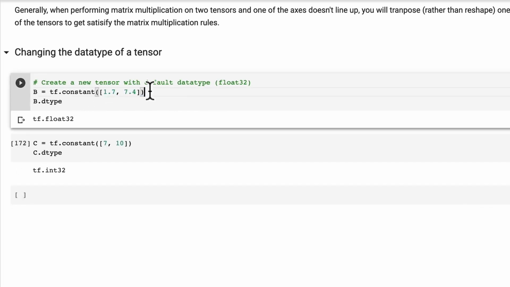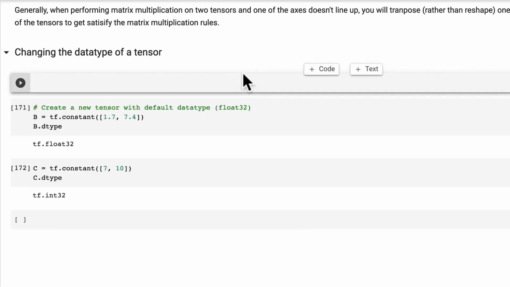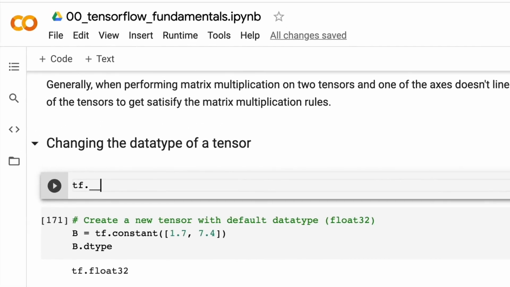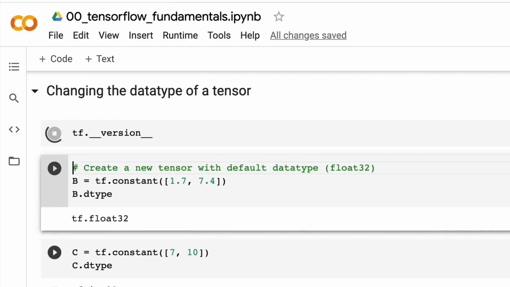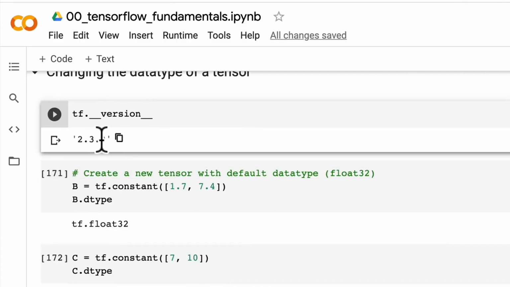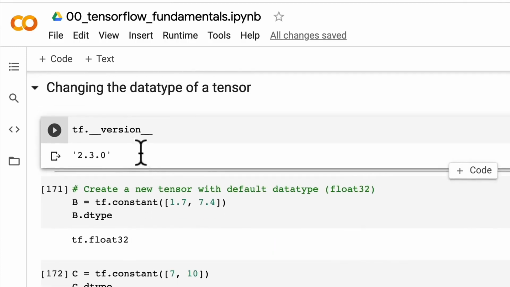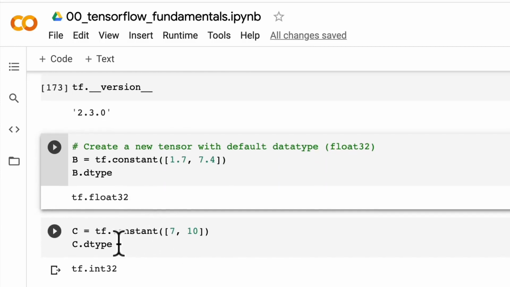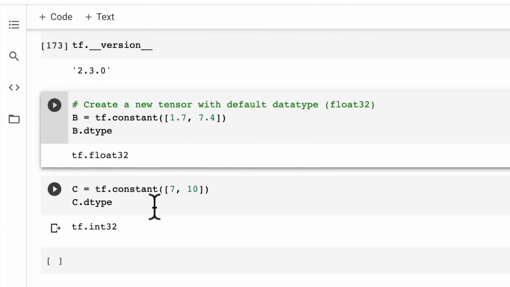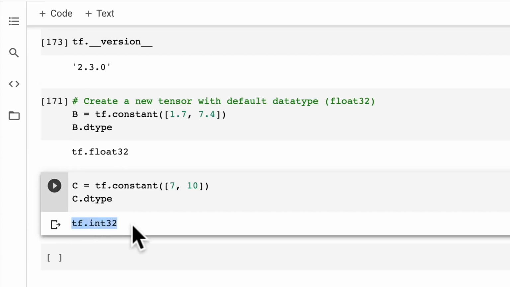So in the current version of TensorFlow that I'm using, I believe it's 2.3.0, you may have a slightly different version depending on when you're watching this video. At this time, if we create a tensor with floats inside it, they're going to be a float32 type. And if we create a tensor with integers inside it, they're going to be of tf.int32 type.